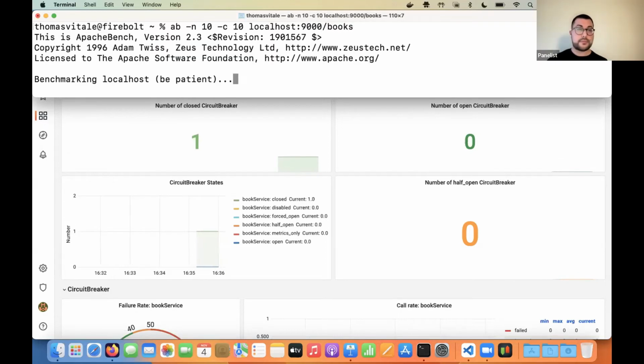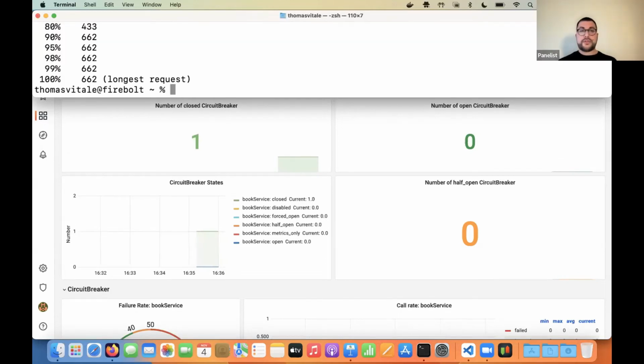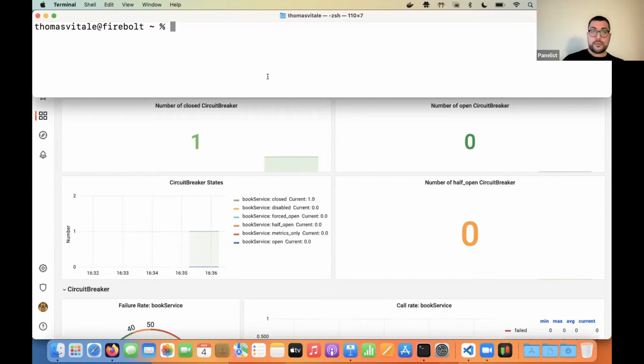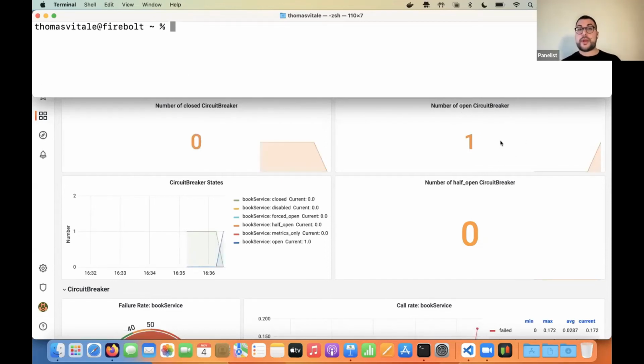Like that. So all of them will fail because book service is not up and running. So what I expect right now from the circuit breaker is to trip and become open. So let's give Prometheus a couple of seconds to update the status here. And we can see that the circuit now is open.